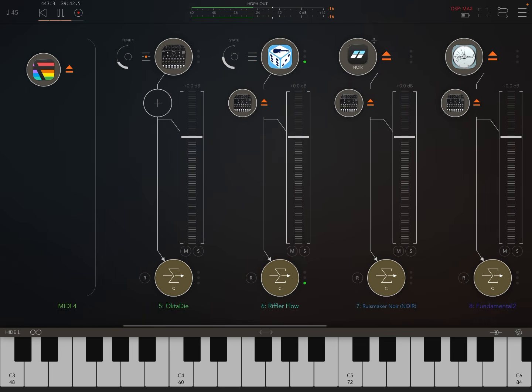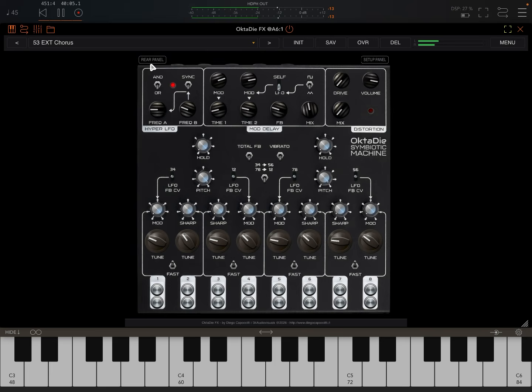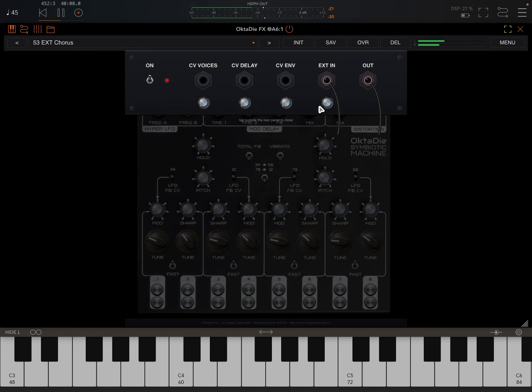This is going to be a little bit different, how you set it up in different hosts and things. The way I'm showing you here is the way it works anyway on the iPad inside AUM. So here I've just got a guitar, and then here I'm loading OktaDie as an effect. And when you load it and then you go to rear panel, this external in, you can see I can adjust the volume of that instrument going in to this to then be further processed.